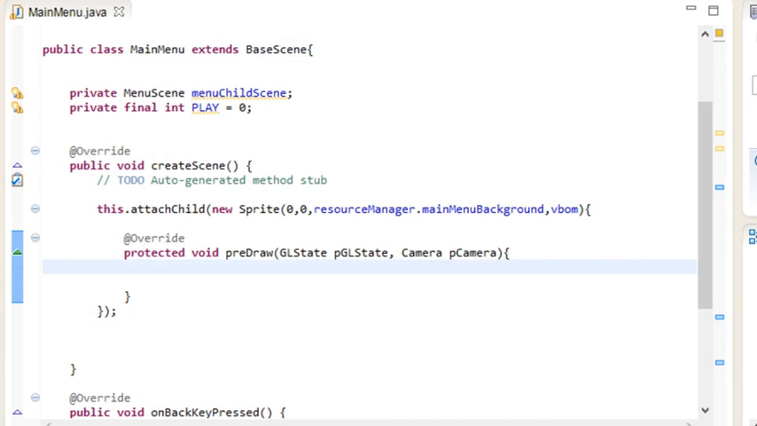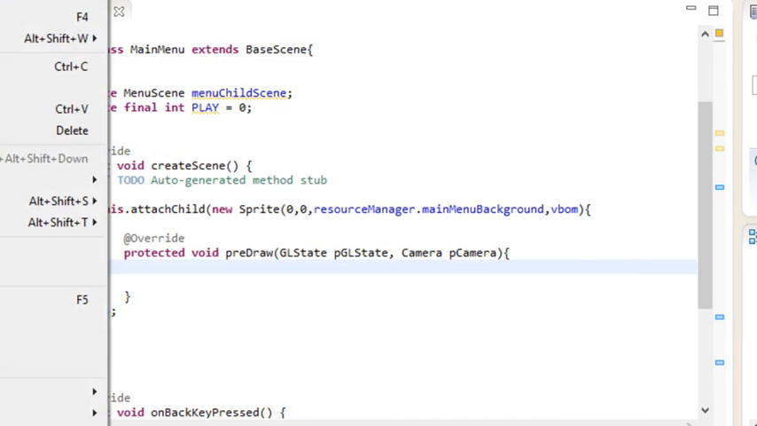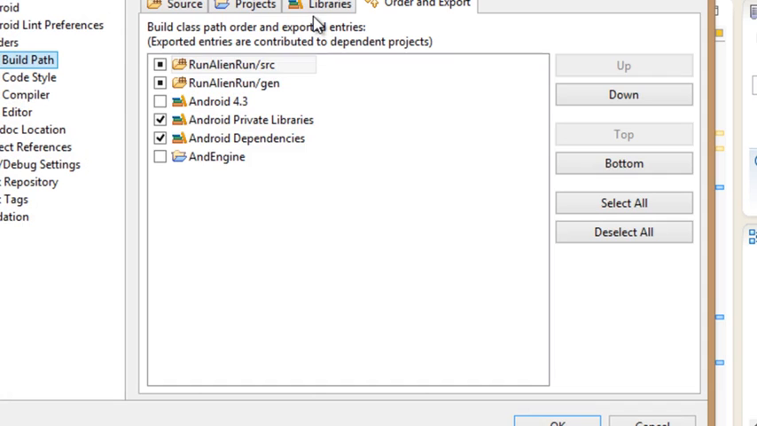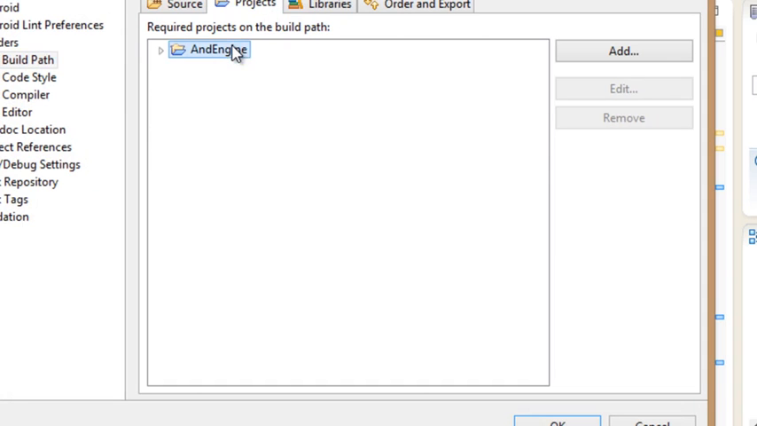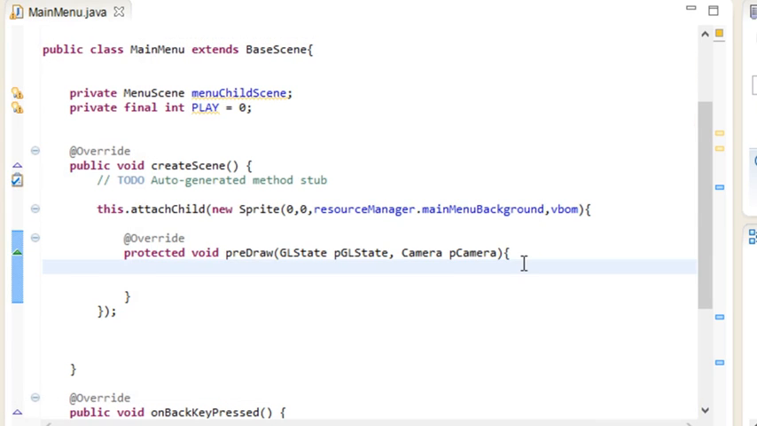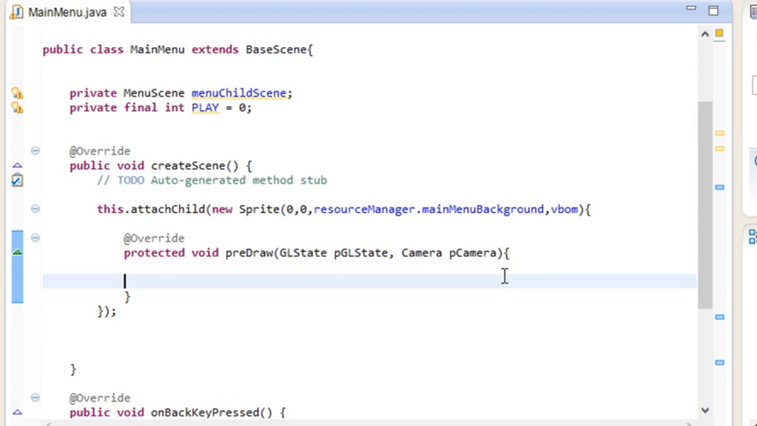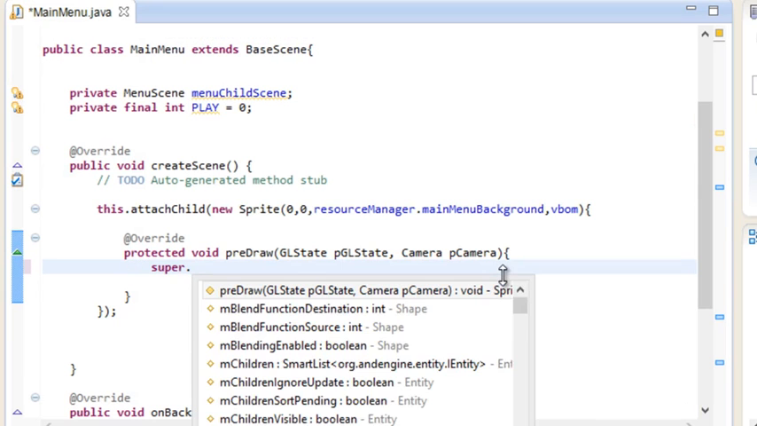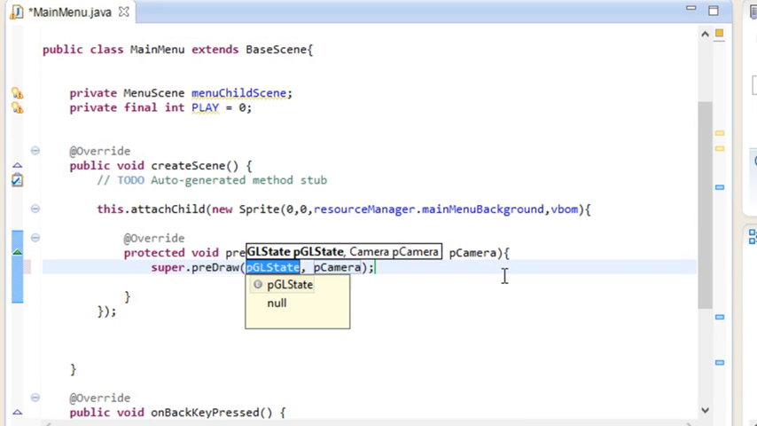But what we need to do is go into our properties here, and we have to fix something. We need to go to properties and go to the Java build path, and then go to the projects folder here and remove this because we don't need it there, and hit OK. All right, so now we need to call super.onPreDraw, and we need to pass the PGLState and the camera.